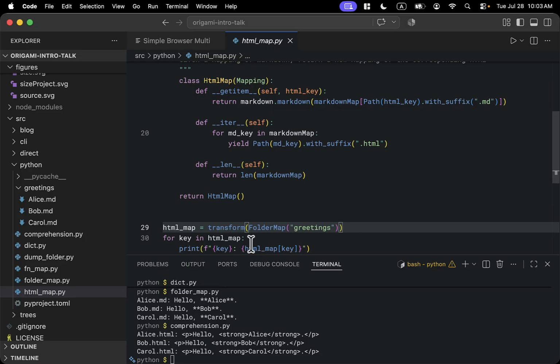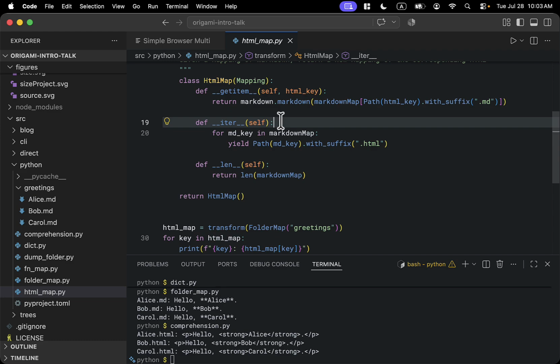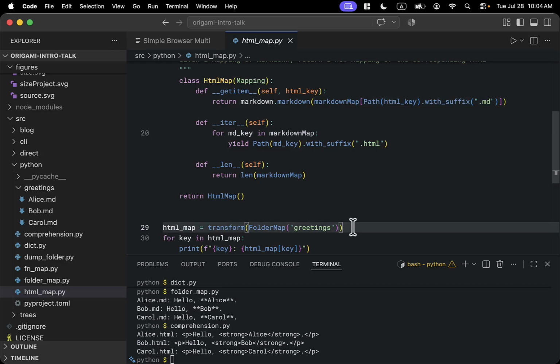When this code is then asked for its keys, the iterator for our transformed map is going to get the original Markdown keys and turn them into .html keys on the fly. And when it's asked for a value like alice.html, it's going to get the corresponding source Markdown, alice.md, transform that to HTML on the fly, and return that. So this map is very lazy. It's only doing work on demand and doing as little as possible, but it has the same shape.